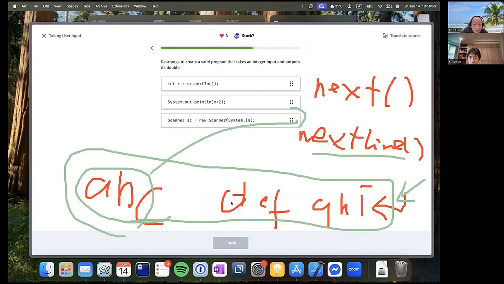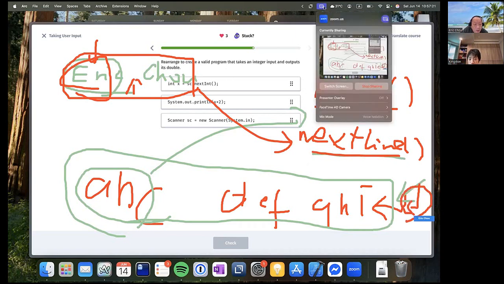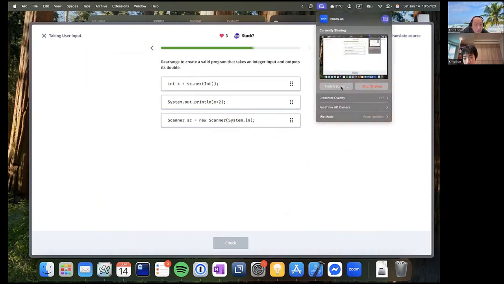The difference is that, say, you enter a first name, Eric Chow. Next will enter the first name. If you want the full name, Eric space Chow, then you need to use next line because there's a space right there. You don't want to just get one token. So next means next token. Next line means read until you see a change line mark. Does that make sense?